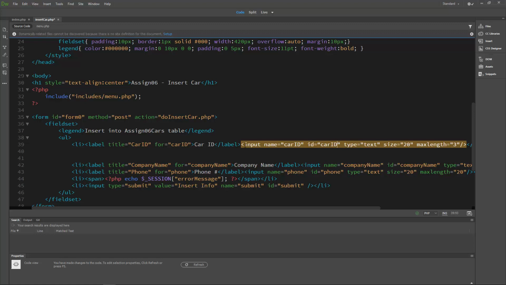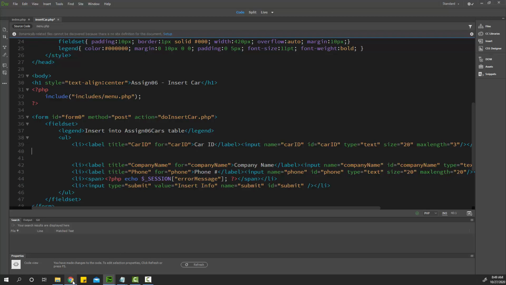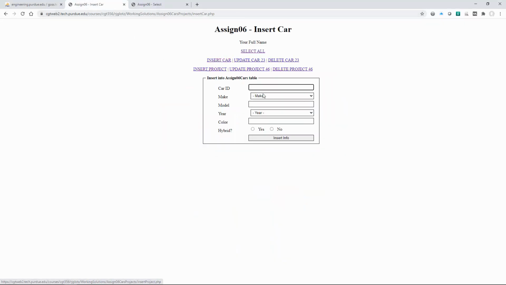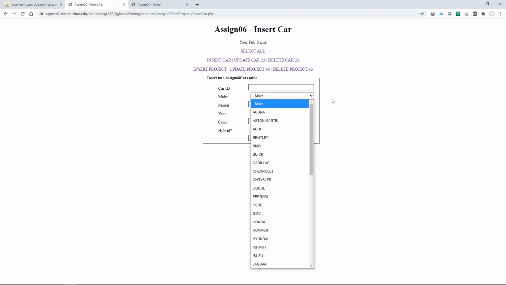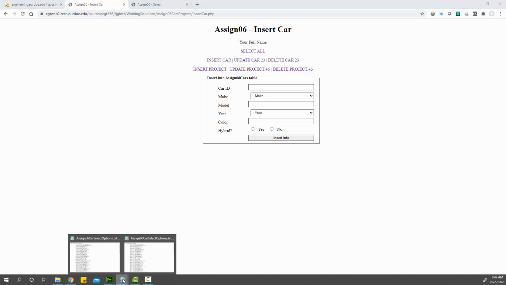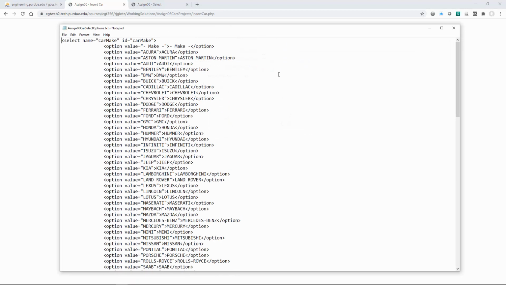This is actually a number. It must be an integer, so that's fine. Our first input there is done. Our next input is going to be the make, which is the drop down, one of those that we are going to copy from that text file. So you should have that text file downloaded, and we need the car make.